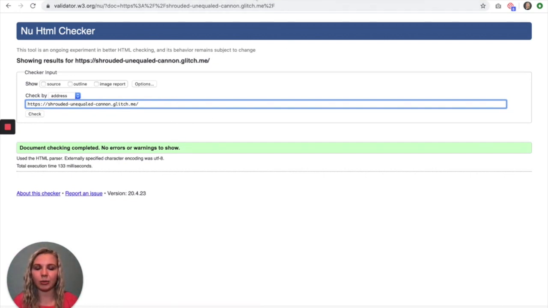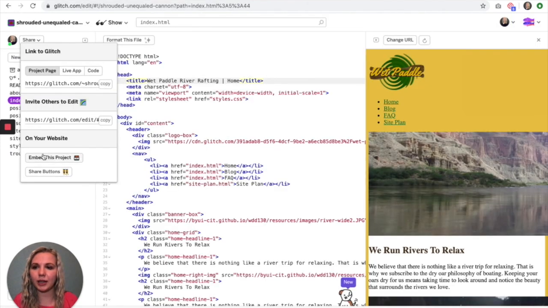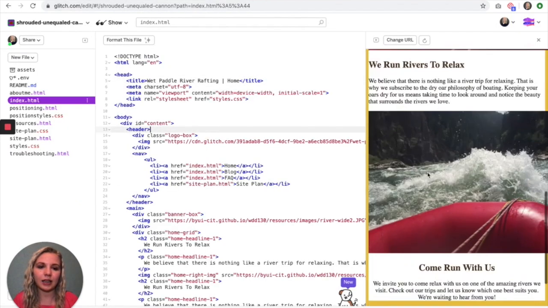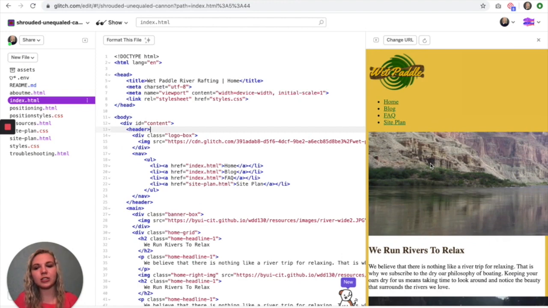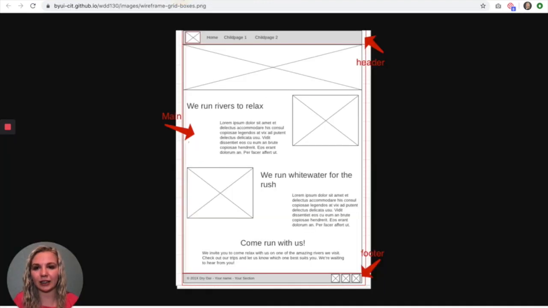I hope that helped you with this week's assignment, and I'm excited to see your sites with a little more styling and color. Each week we will get closer to it looking like the final wireframe.